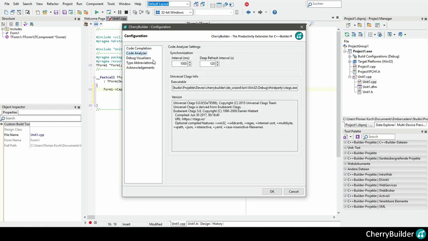Also, there's an option page called the code analyzer settings, which is primarily the setting for the synchronization interval in which the code completion engine in the background parses your source files, which is per default set to 1 second, and it performs a deep refresh every 2 minutes, which is very efficient in most cases.